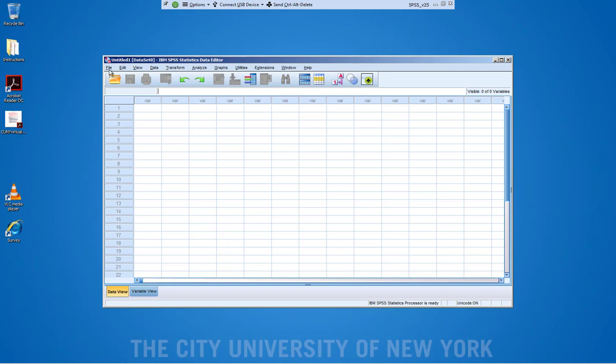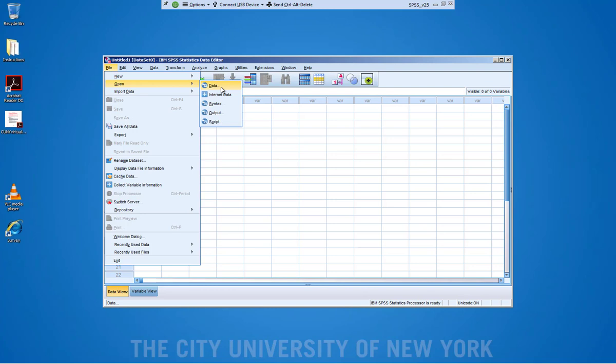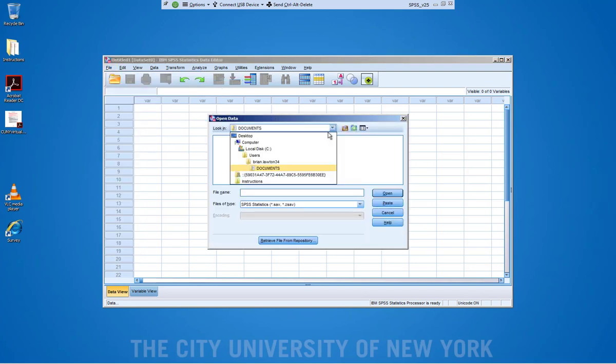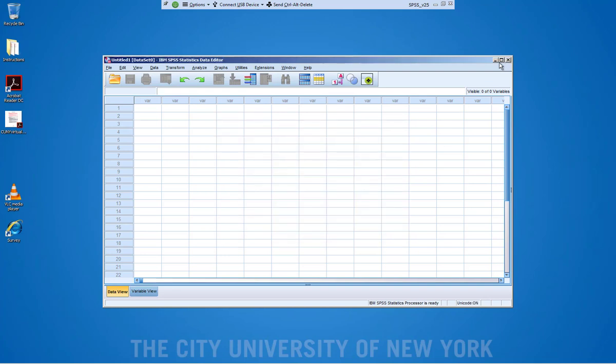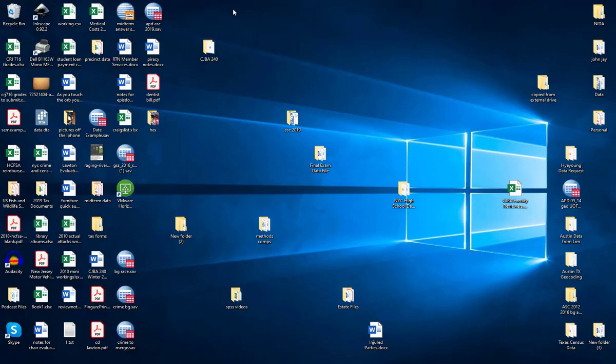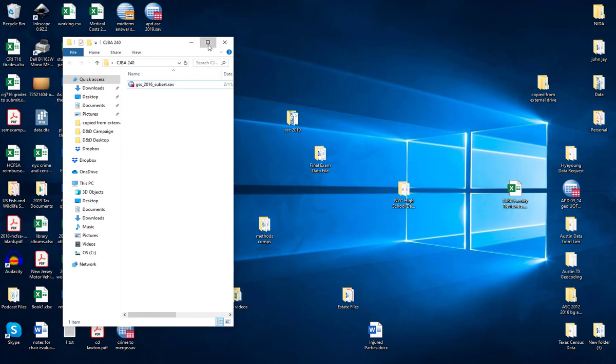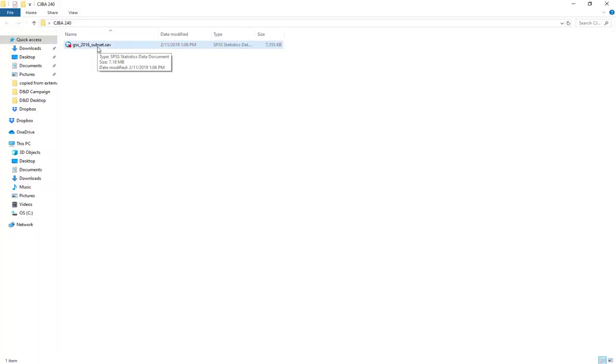Now, if I go to File, Open, Data, what you're going to see is, of course, that all of the connections, all of the places I can look for files here, are all part of the virtual network. In other words, if I have the data on my desktop, which I do, the data I want to use, let me demonstrate that here really quickly. I'm going to minimize these. On my desktop here, I have a folder called CJBA240, and in it, I have a single data file, which is the data file that I want to have access to in SPSS.